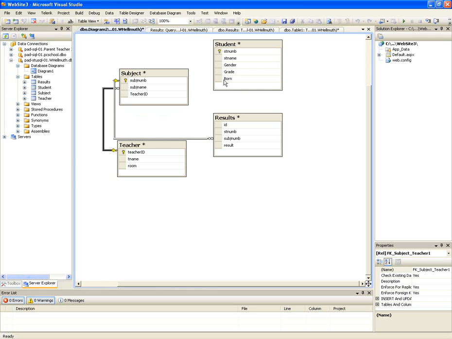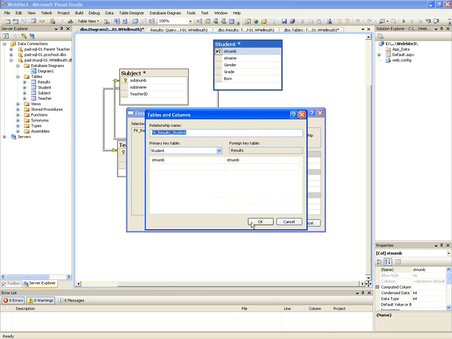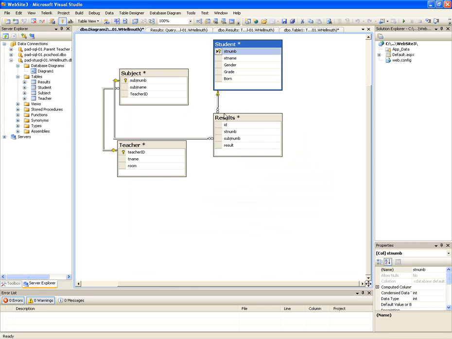Cool. And the final relationship that I want to do here is that I have a student doing with results. So I want to link the subject num to the subject num here. Same thing, primary key, foreign key, and they're the 2 fields that I want to join up. And I'll just go OK.